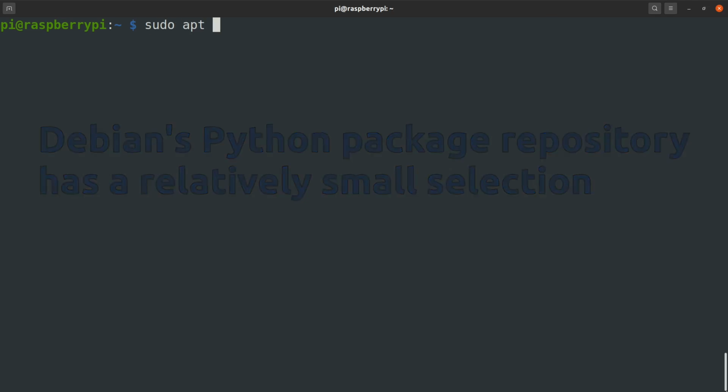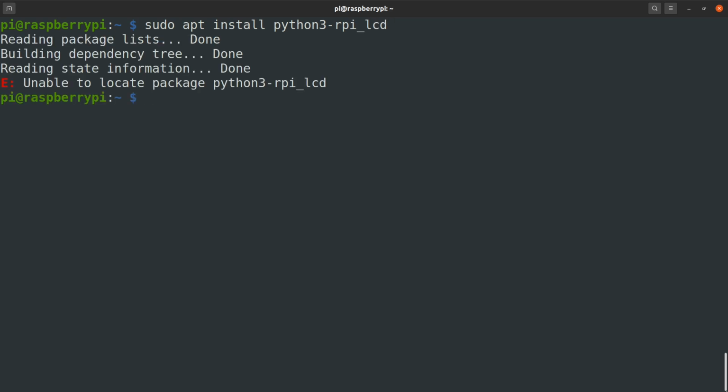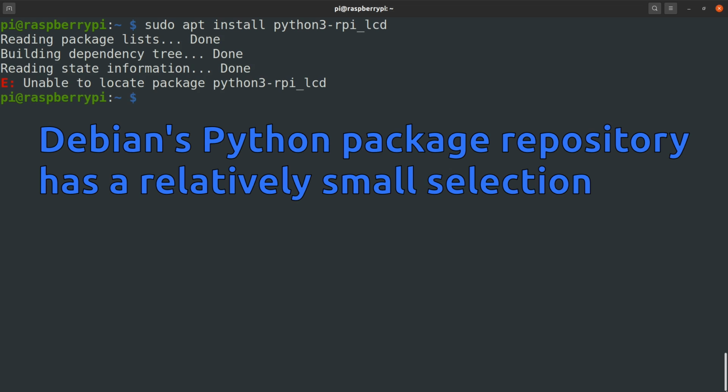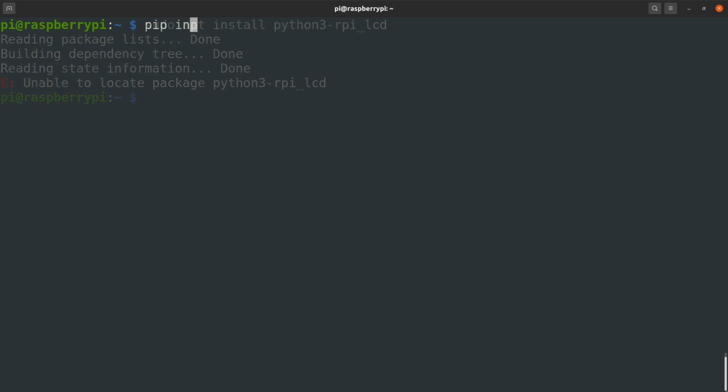For example, I need the rpy-lcd package in my program, but it looks like I'm out of luck here. Of course, my rpy-lcd package here is just an example, and this video is applicable to any Python package installed traditionally using pip. Keep in mind, even if your package is in the Debian repository, packages there tend to be older versions. If you need the latest features, you may prefer a virtual environment anyway. Keep watching to learn how to set it up.